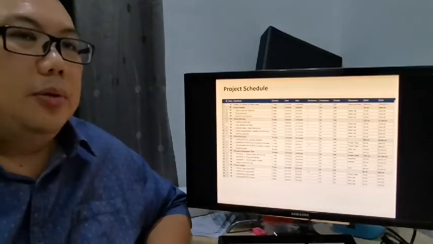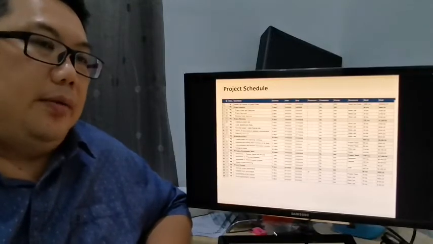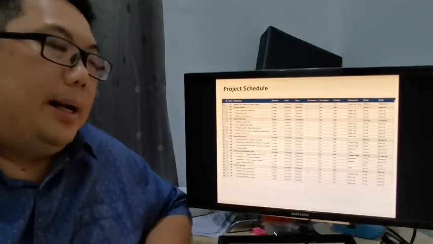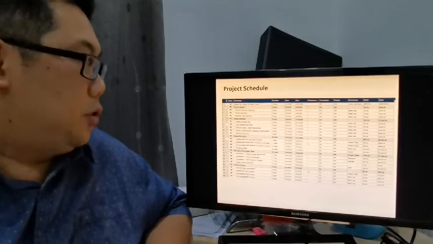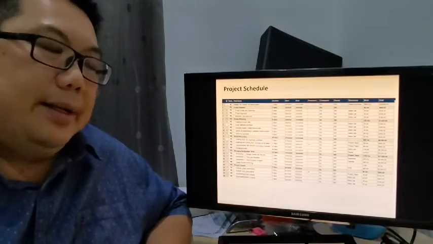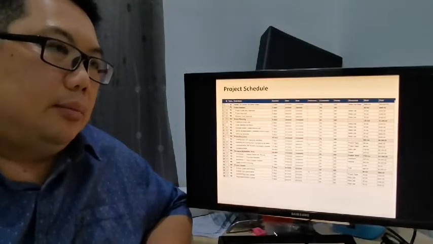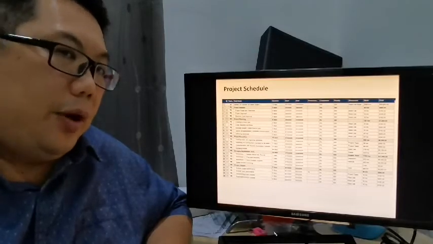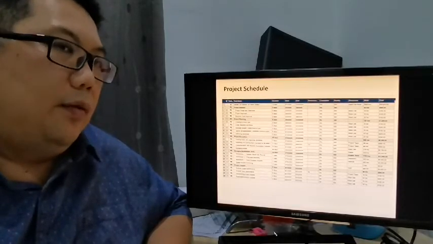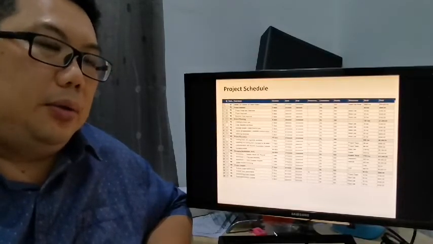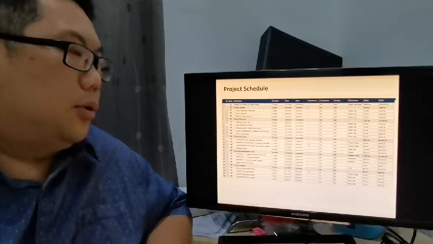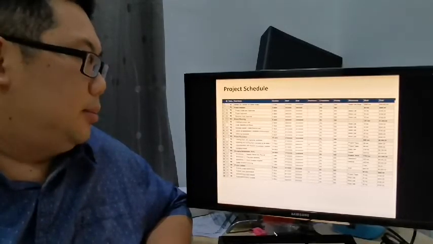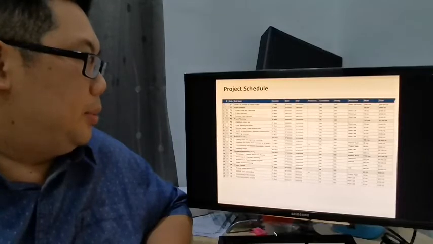In terms of the project schedule, every project must have a proper project schedule indicating the start and end date of each of the activities. In this project, we are planning for 3 months, starting from 1st March until June. During these 3 months, we have identified the things that need to be done.